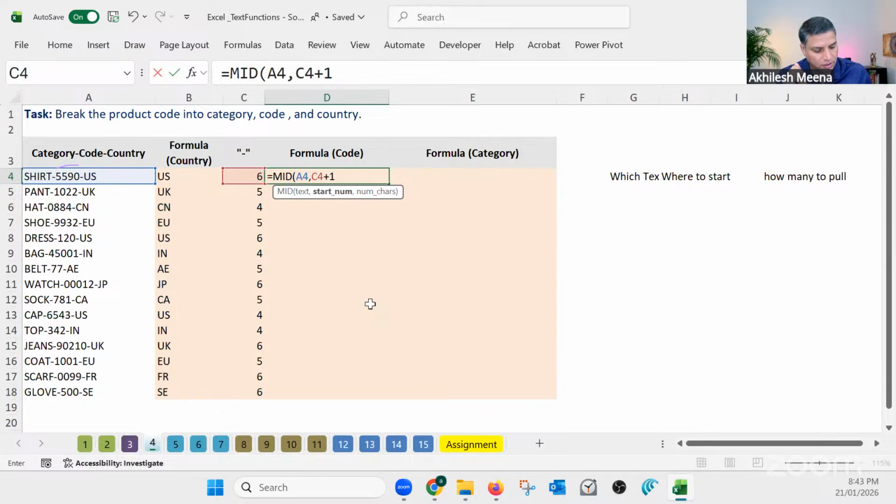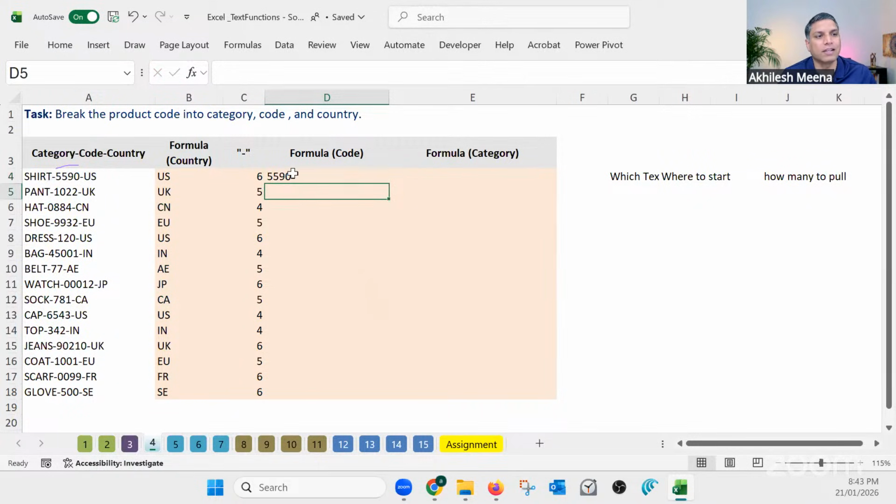Okay, comma. How many characters? Let's manually put 4 characters for now. So one portion we are able to make dynamic, right? And it is still giving me 5590.